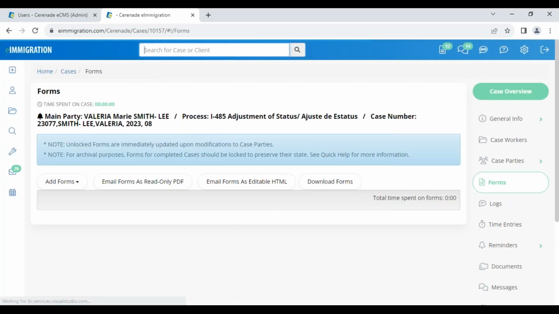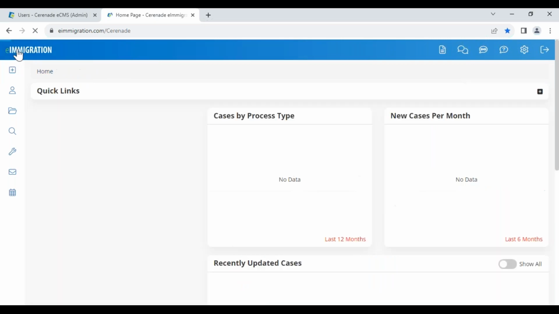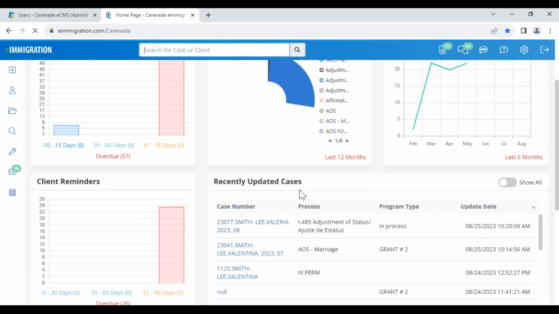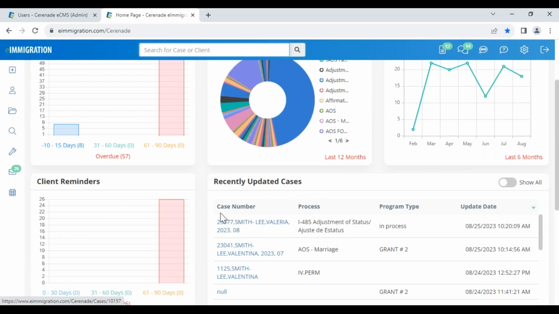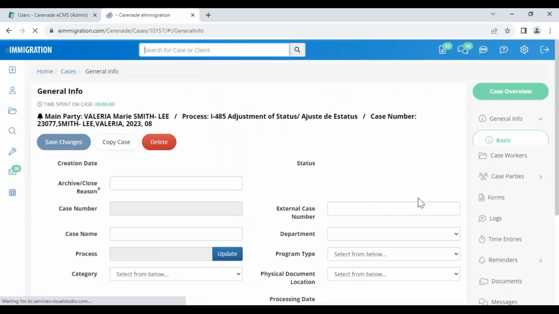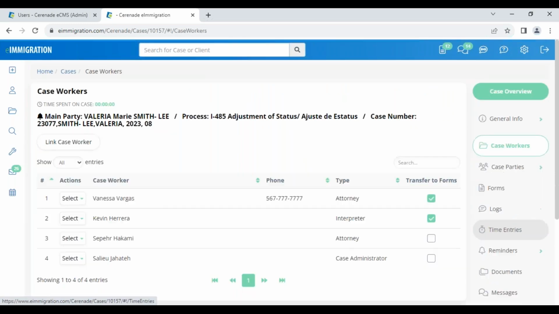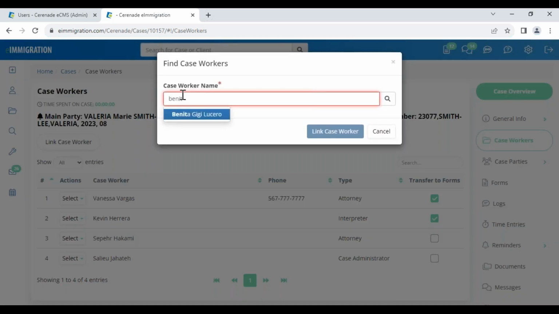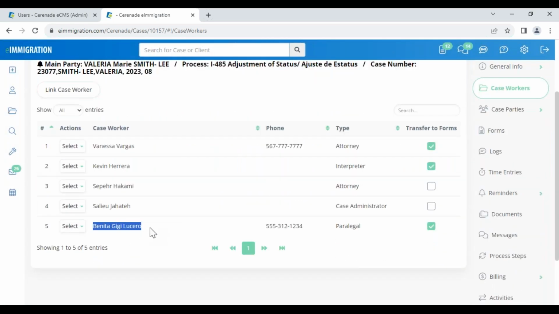Now, to answer your question, let me show you. If I go back to the home screen and I click on recently updated cases, I have it right here, or I can also click on cases. Anyway, so when you click on caseworkers on the right hand side, you can always link a caseworker at any time. Let's add Benita. Just select or search, click to select, and then click link. And she's already part of the case, but I'm going to uncheck this because I don't want her data to transfer to the forms.